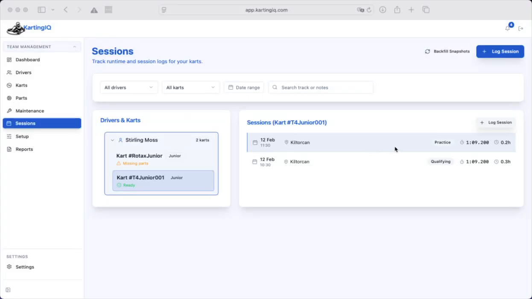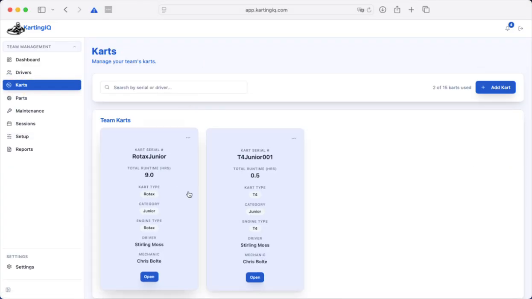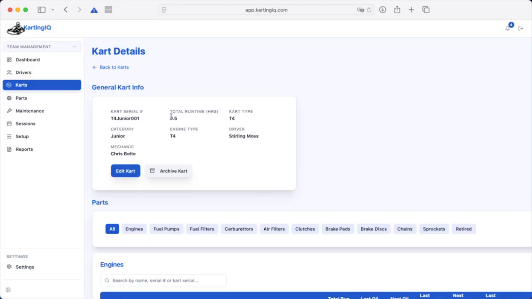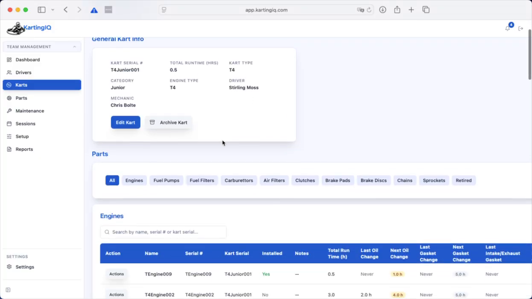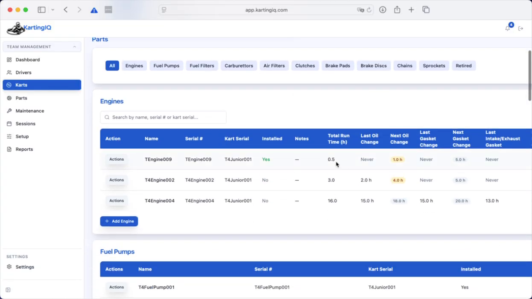How runtime sessions impact your maintenance tasks. So on this cart now, I've added 2 sessions at 0.2 and 0.3 hours. And if you go to your cart, you can see there's a total of 0.5 hours added to the cart, and your part has 0.5 hours runtime, or your engine has 0.5 hours runtime as well.